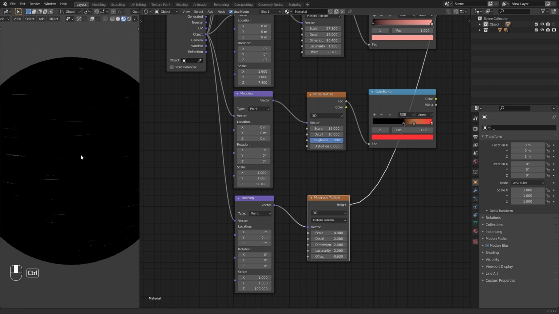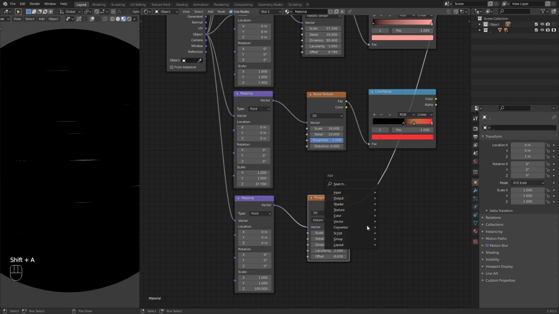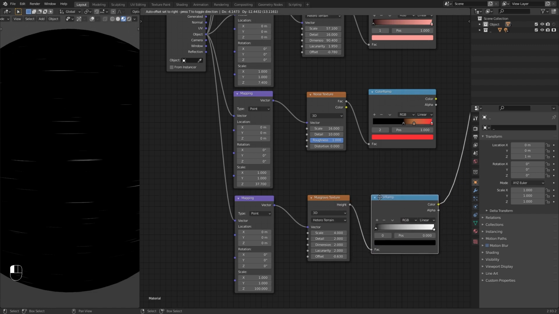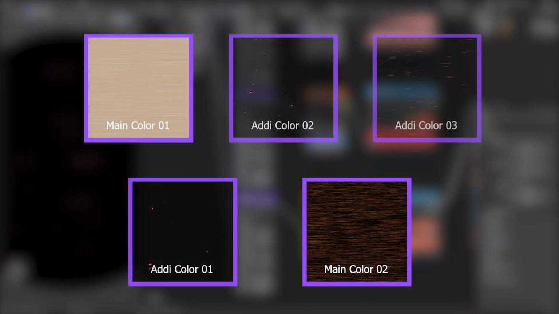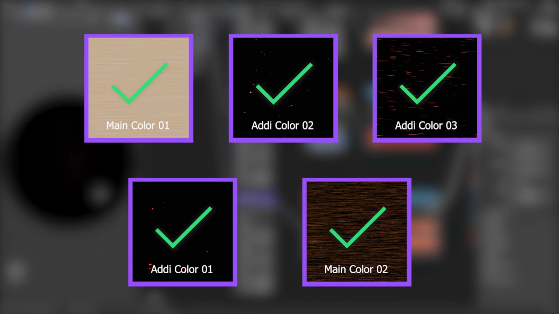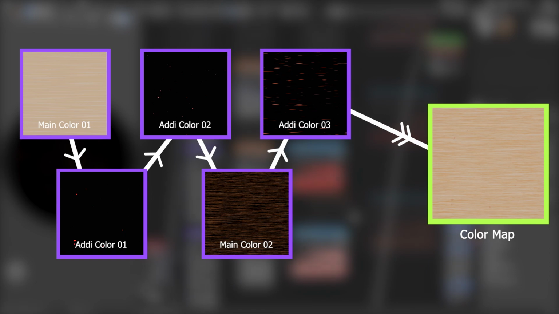Now let's add a color ramp to this and set the color. Set the color values of the second color stop to 0.02, 0.889, and 1. We have now completed the 5 textures we need to make the color map of our clay material. All we have to do now is blend these textures one by one and get the output of the color map.